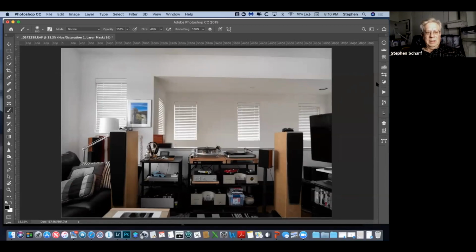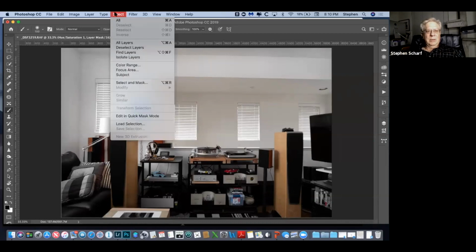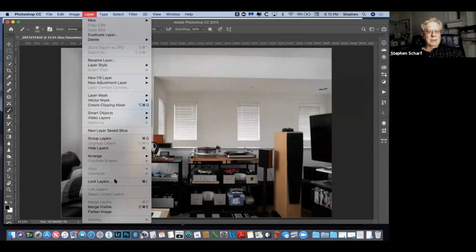You can see we've got nice, clean, neutral walls. We've got our colors where they should be. We don't have any color contamination. And we've got a nice, crisp, clean photograph. And then what I would do, just to finish that off real quick, is I would flatten that.